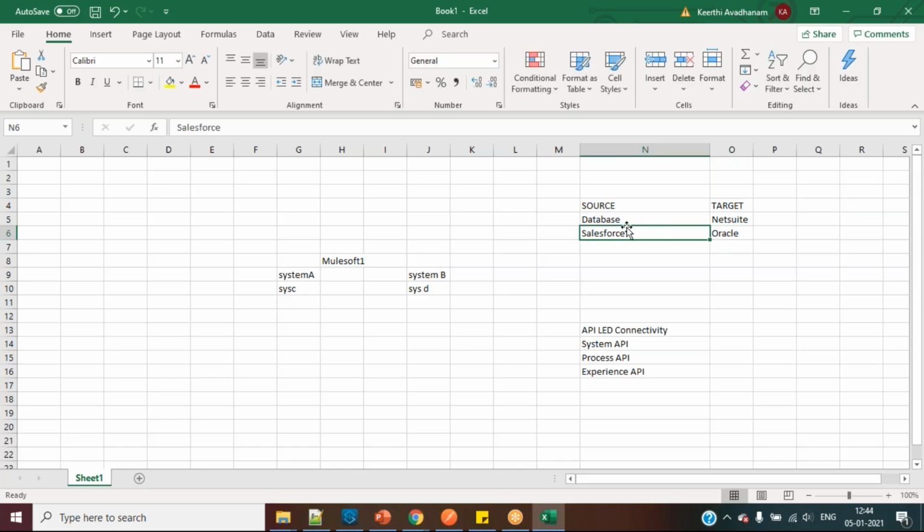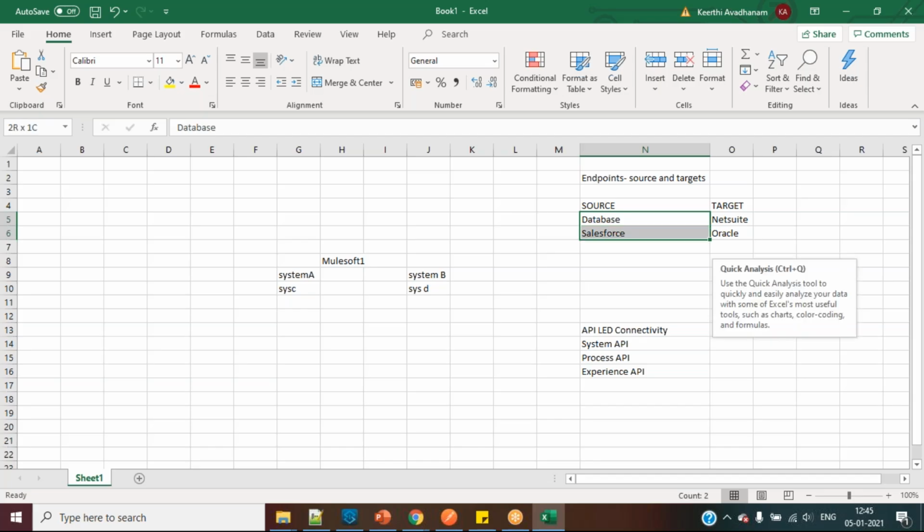Okay, so these are what we call endpoints in our integration terminology. Endpoints, what does that mean? They can be both source and target systems. So what are our endpoints? There are 4 endpoints: database, Salesforce, NetSuite, and Oracle.